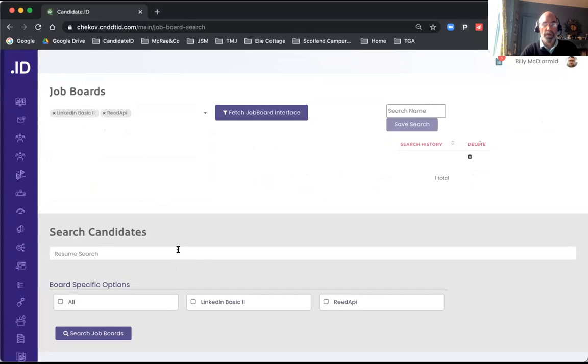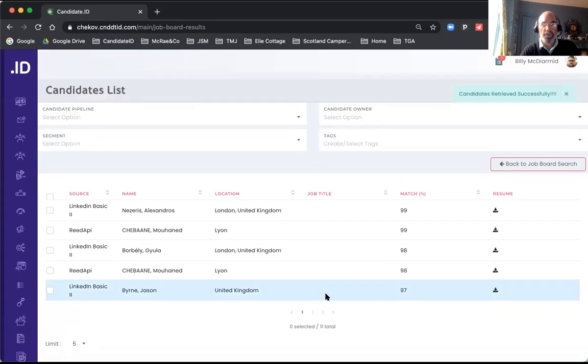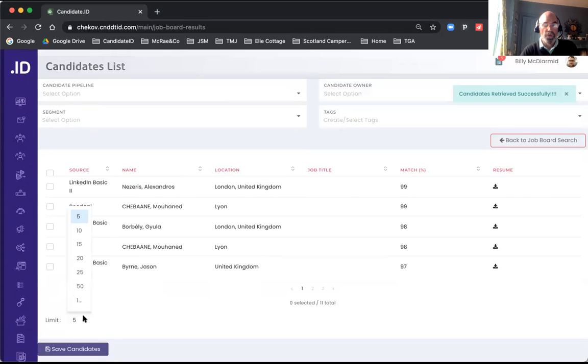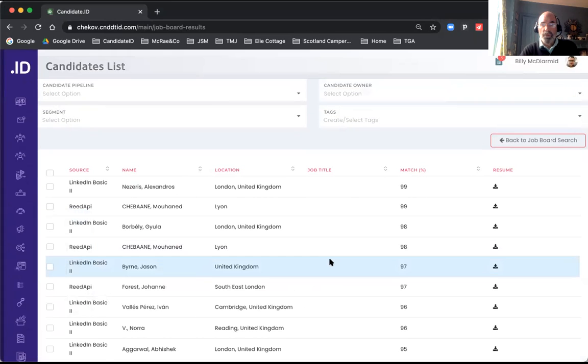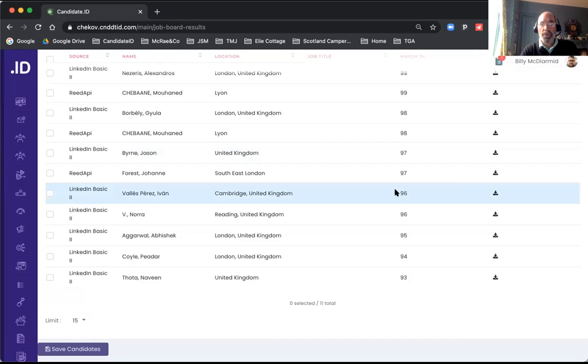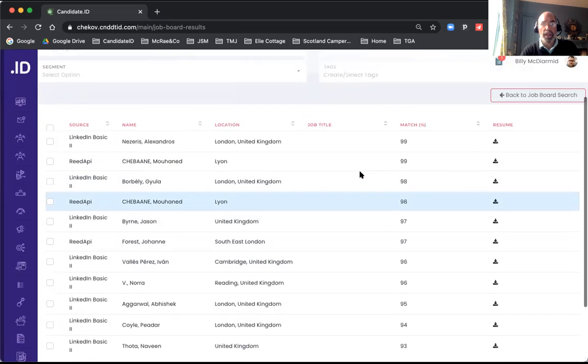If I take this search string here, the search that we use is contextual, natural language, what's called a meta search. If we search these job boards, this is going to pull back everybody who has these data science terms related. I can see there's 11 total, and they're all a 93% plus match. I could look at their resume, and let's say they're all a good fit.